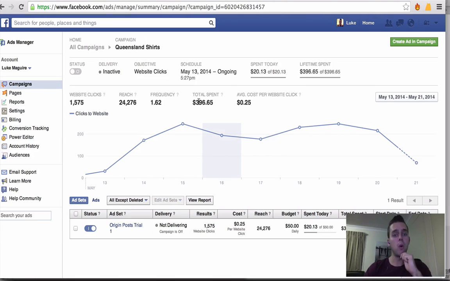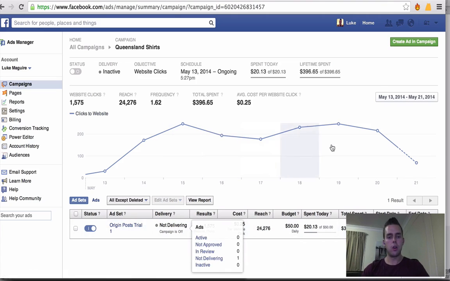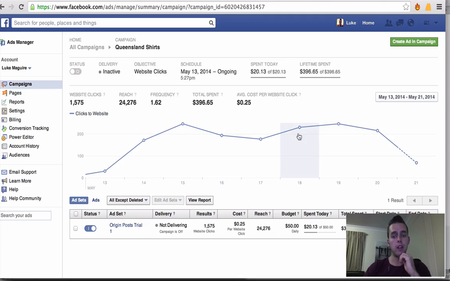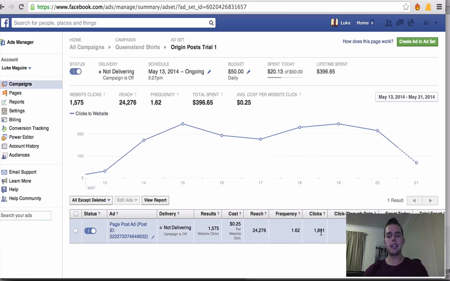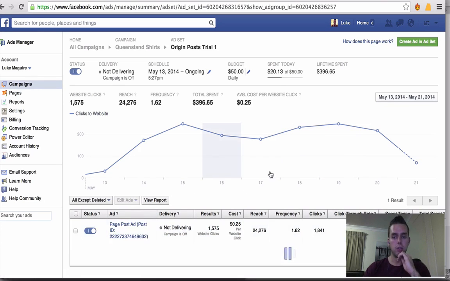So we've spent around $400 over the past week in advertising. Again, you remember on the first day, we were targeting a very general audience, and then we changed on the second day to a much more specific audience from the custom audience that we created. We've got 1,573 website clicks, which I thought was quite good. I'll click on here and we'll expand the ad. And we got 1,800 clicks in total, which again is quite a good number.